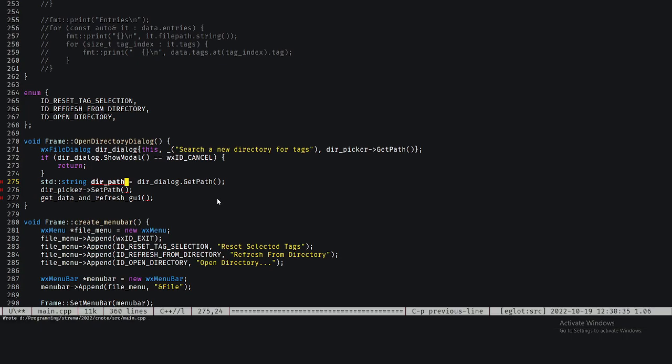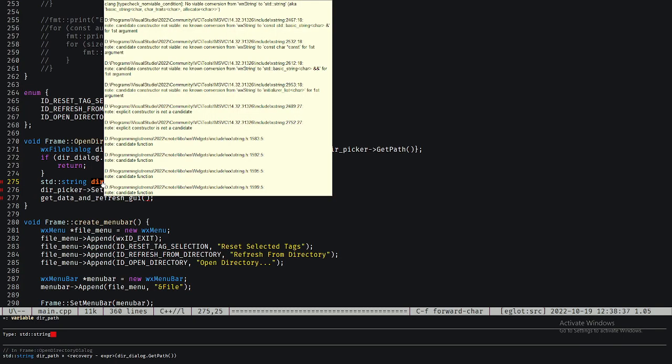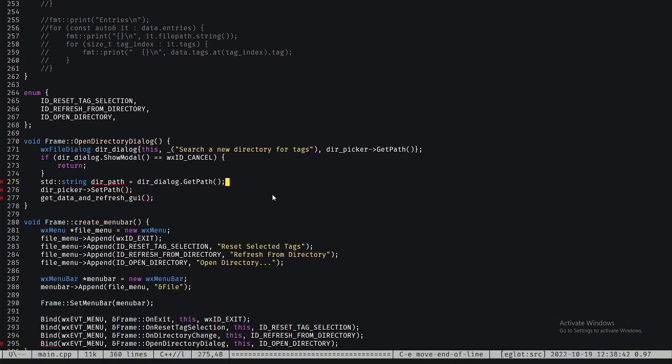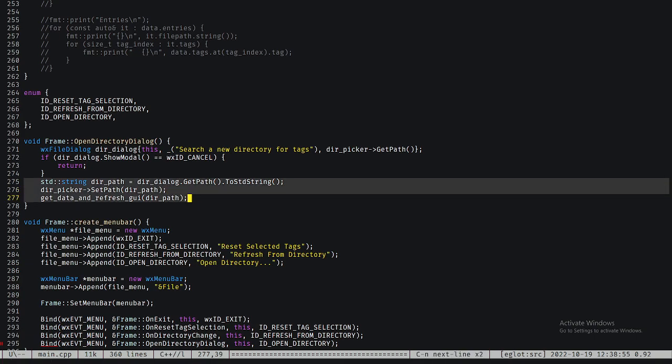Is that fine? Why are you mad? Okay, we can't do that way of conversion, so we have to do string, I'm sure. That way we can just pass it around here and here. Again, it's probably by value. It's probably not the best, but we're doing okay. In any case, that should be our open directory dialog finished.